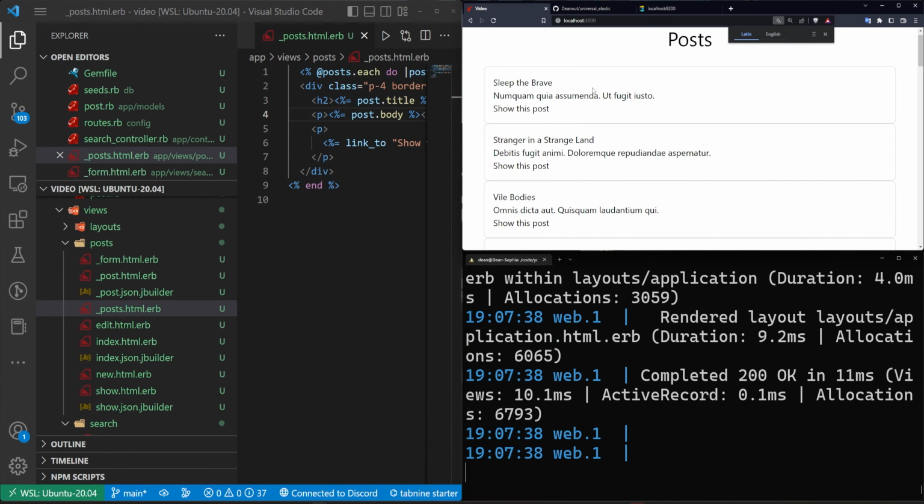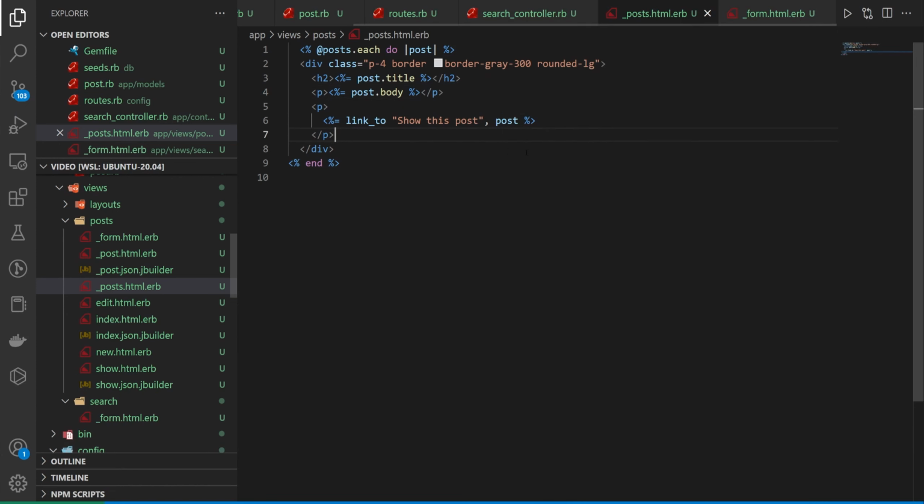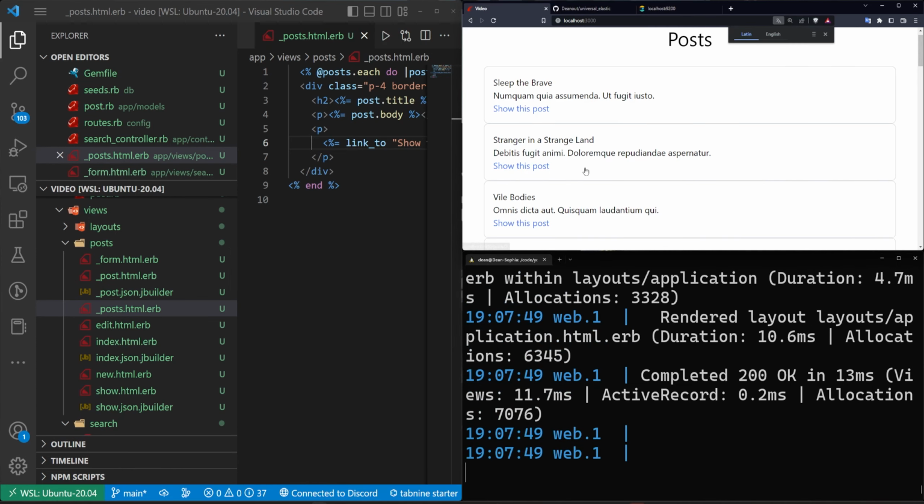And now if we refresh, you'll see that things are broken up a little bit more and it looks a little bit better. But let's make these links blue just so we have something that looks vaguely like a real application. There we go. Okay, so that's enough of the styling for the posts. Let's move on to the form, I guess.